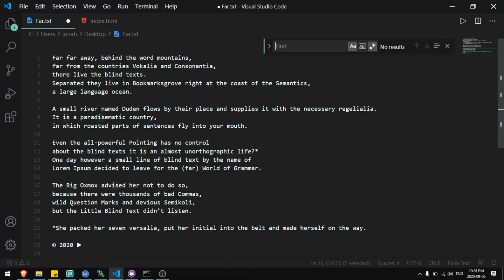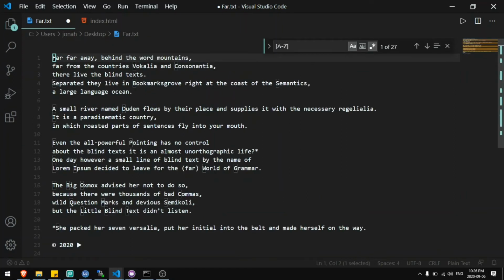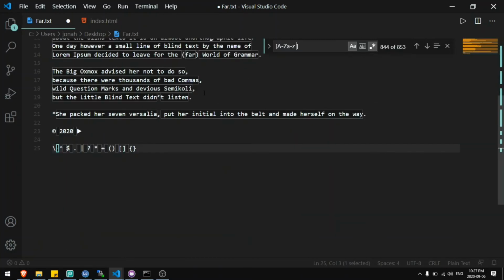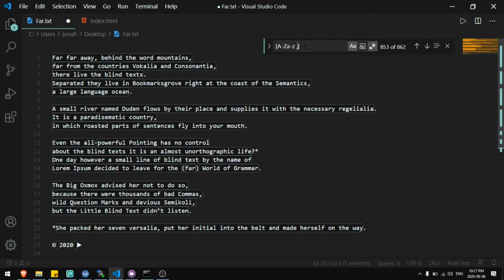If I want to match digits, I can say 0 to 9 with a hyphen. Now all of these digits are highlighted. If I want to match letters, you can use A to Z, and for lowercase letters, a to z in lowercase. If I want to include space, I can press space. Comma is comma. Anything that's in this set will be matched. If I want to negate this, I can put in a caret symbol at the beginning of the set. Only things that are not in the set will be matched by this regular expression.